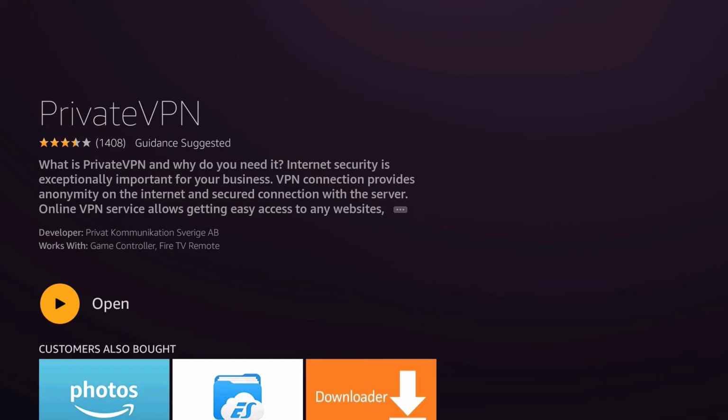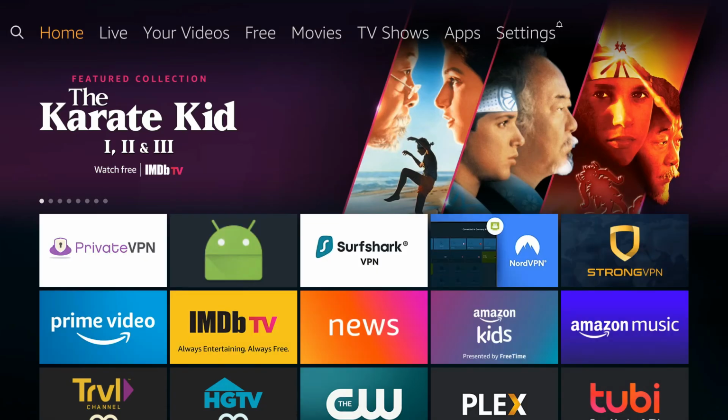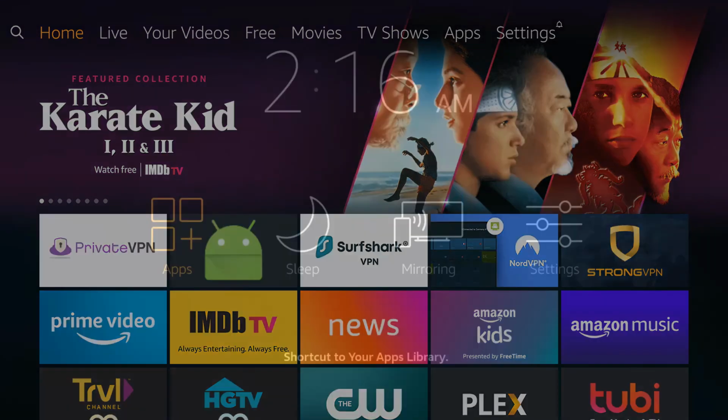So Private VPN has been installed on our Amazon Fire Stick device. Now you can open Private VPN from here and also from home. So after installing Private VPN on our Amazon Fire Stick device, go back to the home screen by pressing the remote home button. And here again press the remote home button for 3 seconds.